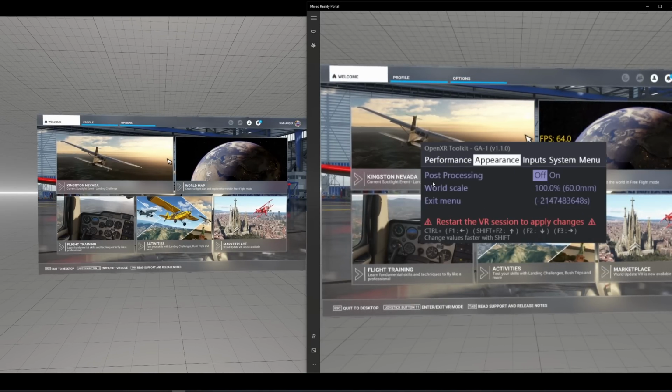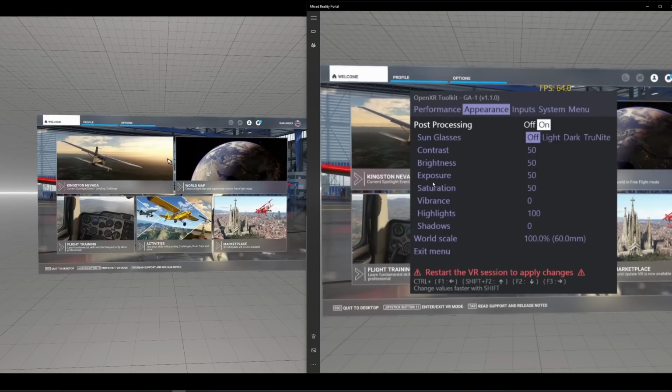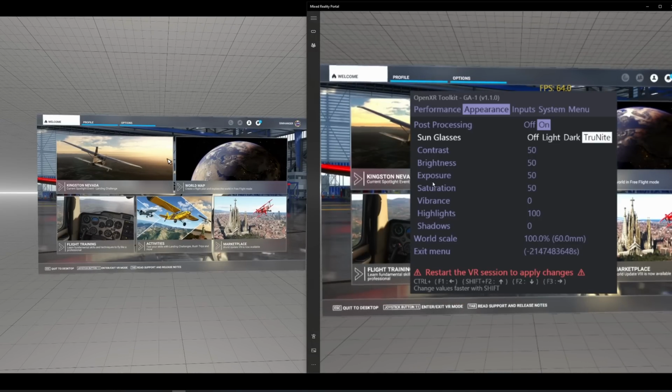And first of all, let's look at another neat feature, the post-processing. By default it's off, let's turn it on. And it's in here that we can adjust the contrast, brightness and colors within the VR headset. We can select them individually, or we can choose one of 3 presets: light, dark and true night. True night will give you deeper, more realistic blacks in the Reverb headset for flying at night.